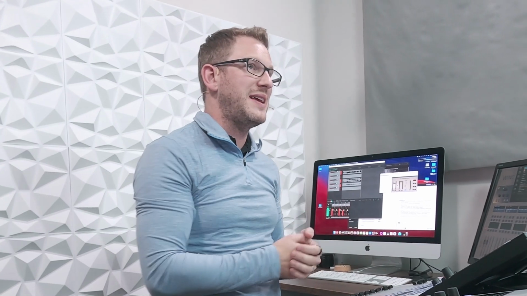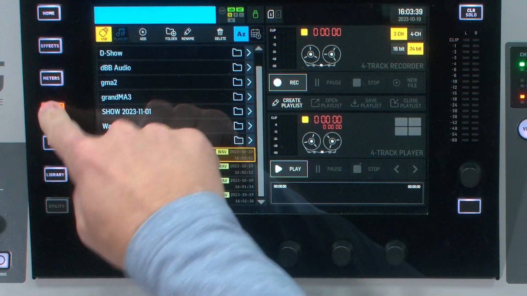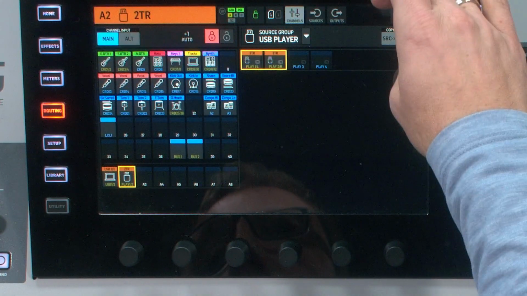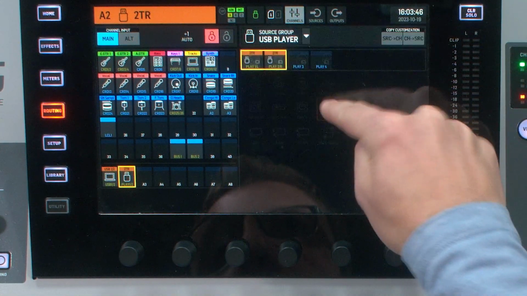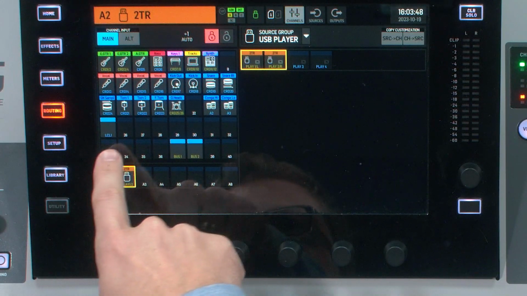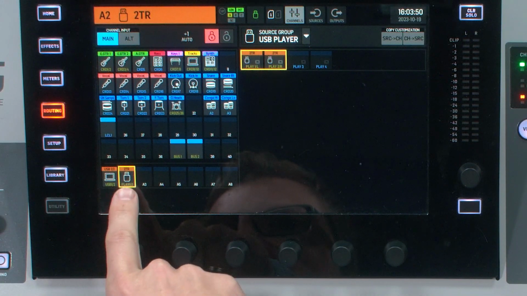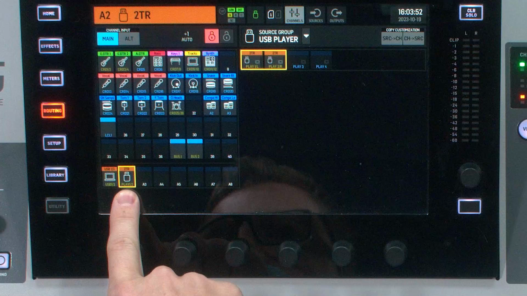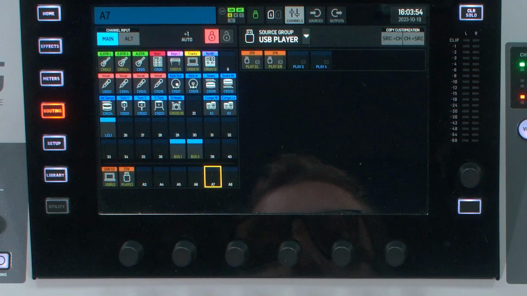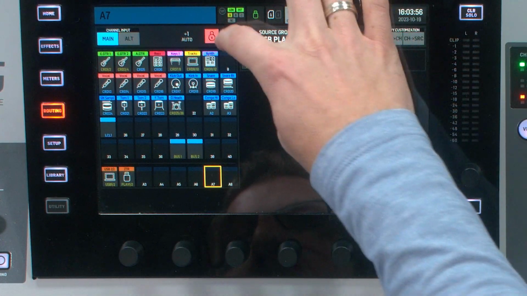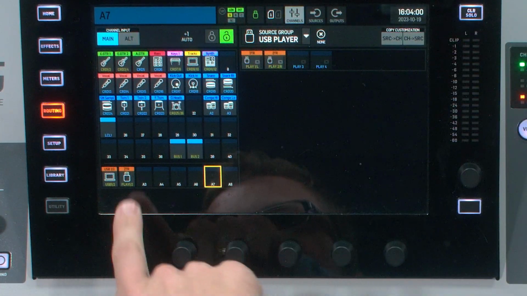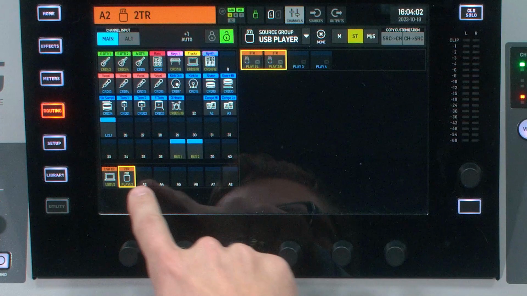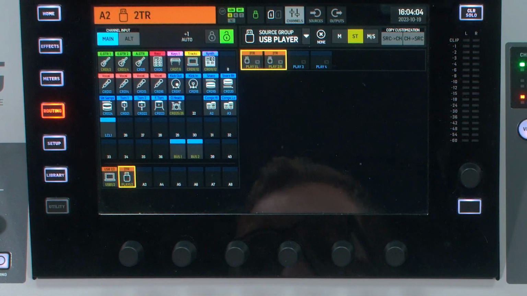And so if you don't have this player routed into your console quite yet, we can go to routing, we can go to our channels, and on our source group, we can select our USB player. And so we can then go and select our 2-track on our aux2. If, for instance, I wanted to have it on aux7, I can go ahead and unlock, and I can place my 2-track there. But for right now, we want this on our aux2 channel.